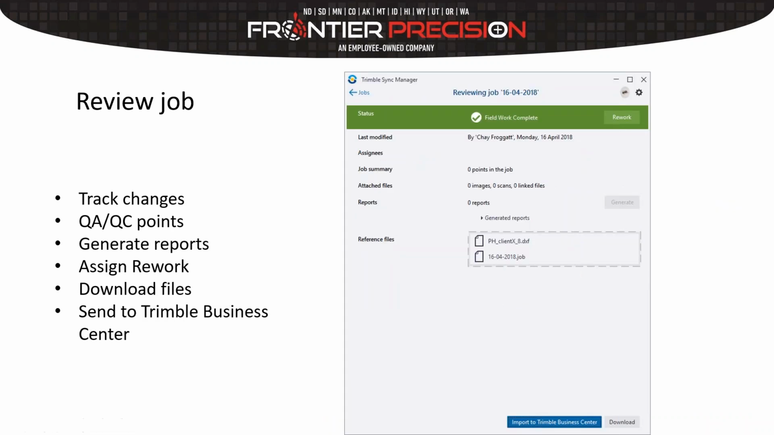When we get back to the office, or if there's an office person specifically assigned, that person will be able to track the changes, QA, QC points, and generate reports. You can assign some additional tasks, which is what the rework button is for, and download the files locally to the machine or the server, wherever that's going to end up resting at the end. And then we can also import the data to Trimble Business Center from this page.